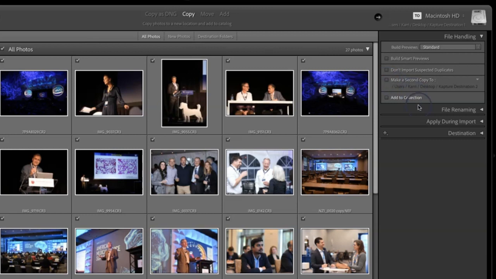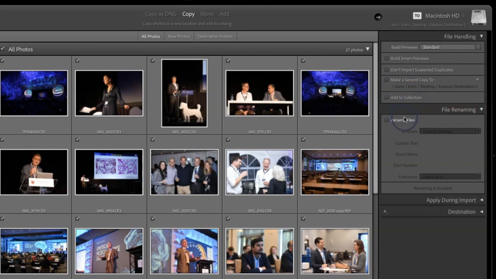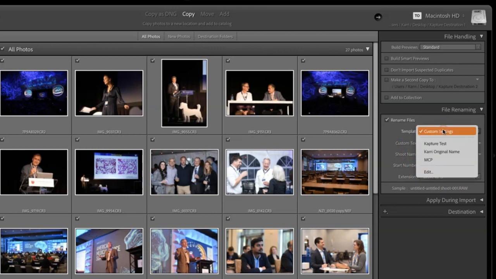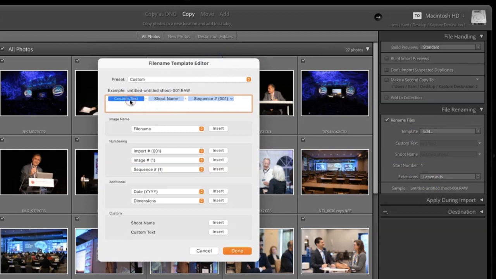So the next thing that shows up is file renaming. If you want your files just to have the name that they originally have, you don't have to do anything here. They will just be copied or moved over with that same name. However, if you do want to rename your files, you can do that. You would make sure to click Rename Files, and I'm going to clear all this out. Then go up here to Template. You're probably not going to have any templates yet, so you would just go to Edit, and I will run through how this works.